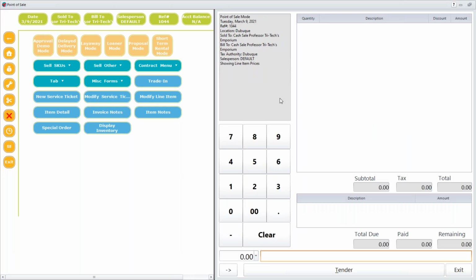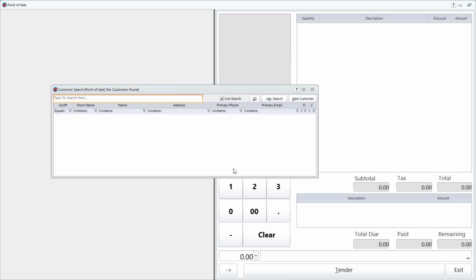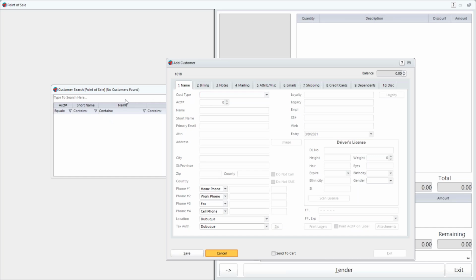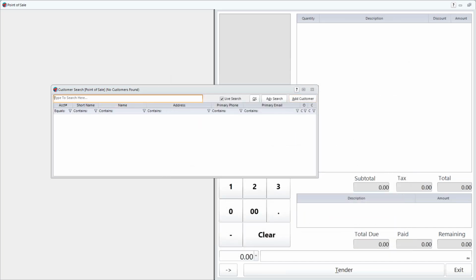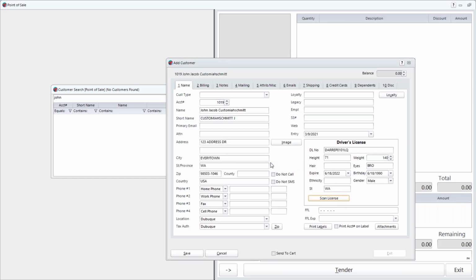So on the point of sale screen, let's just restart this over here. You can see it brings up the customer search box. Now at this point, this is going to be looking for an existing customer, but you'll notice there's an add customer button over here that takes you right to the add customer screen. So when you were looking for Mr. John Jacob Customaya Schmidt, you can start typing in their name, and you can see it doesn't find any Johns in there. But then I can click Add Customer, click Scan License, scan that in, beep boop, and there's John Jacob Customaya Schmidt.